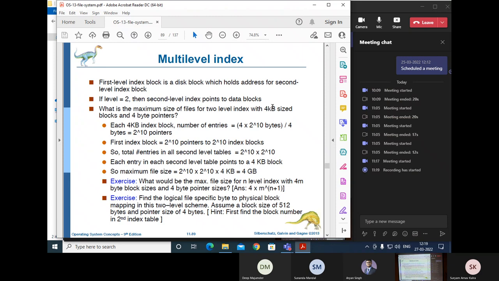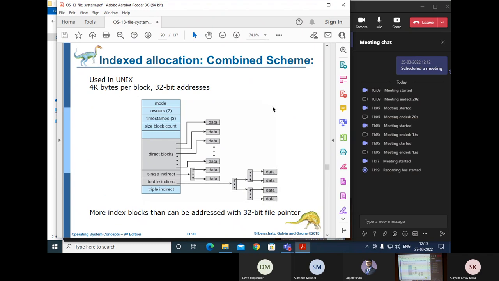Even this is not enough. So this is where the combined scheme comes in.